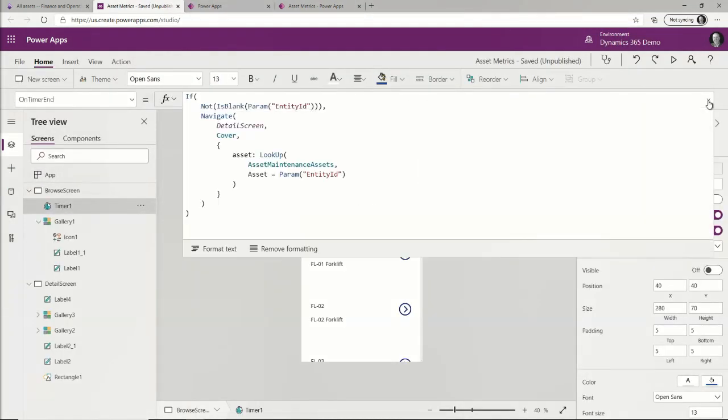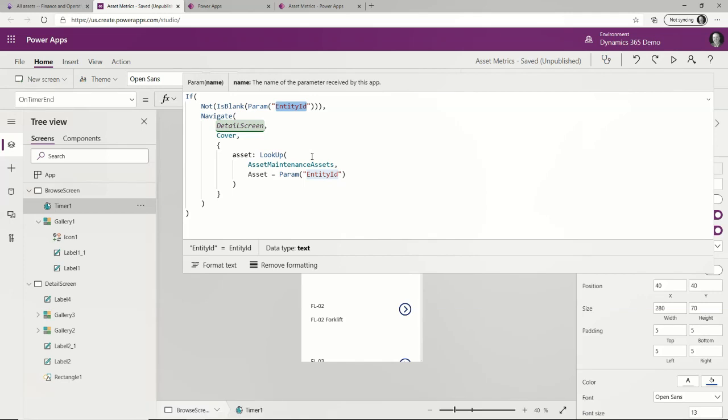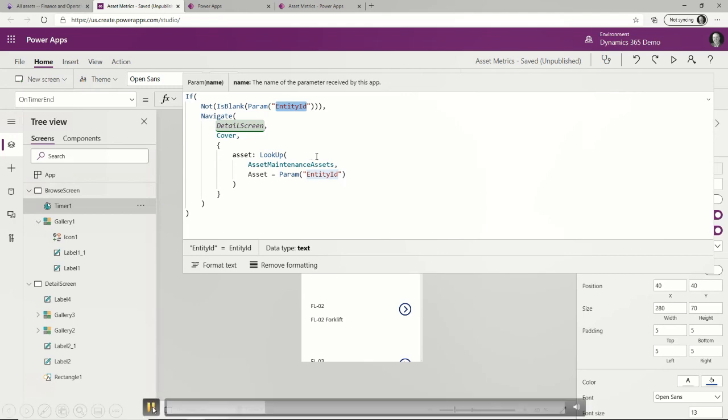If we look at this, and if you could pause right now, Rachel. If we look at this formula on this timer control in the Power App, this is where the magic is for how this works. In particular, look at that entity ID param. This is a URL parameter, and this is the context that's passed into the Power App. In this example, we're basically saying, does this URL parameter exist? If it does, we're going to bypass the gallery and go directly to the detail screen, and look up the asset associated with that value. Otherwise, we're going to stay on the gallery itself. All right, you can continue now.